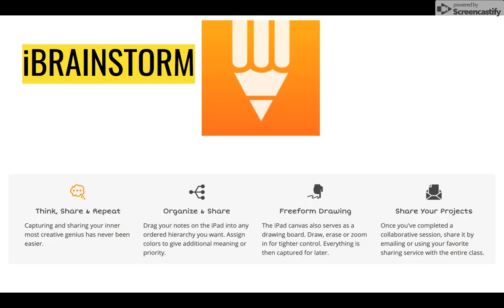What is iBrainstorm? It's an application where you can think, share, repeat. Capturing and sharing your innermost creative genius has never been easier. You can organize and share data, drag your notes onto the iPad into any order you want, assign colors to give additional meaning or priority. You can also freeform draw. The iPad canvas serves as a drawing board. Draw, erase, zoom in, everything then is captured for later.